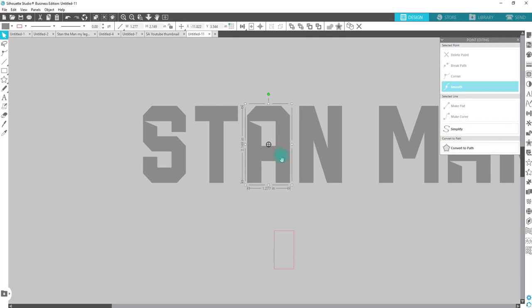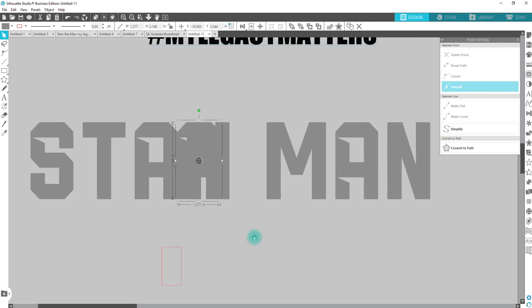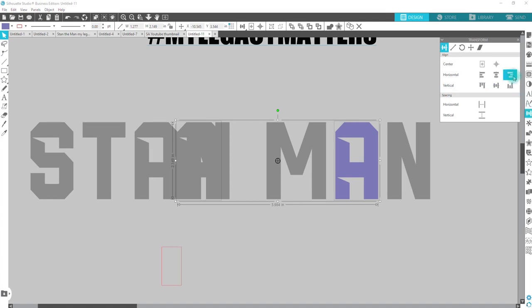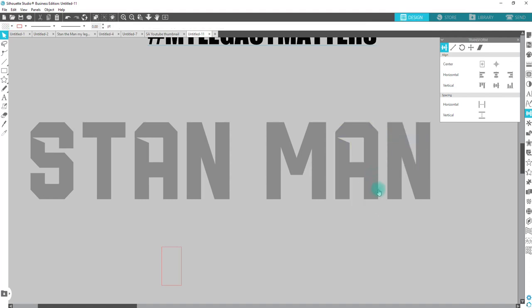And there's no sense in me trying to redo it for the one on the other side. So I'm just going to click on that A. I'm going to hold down Control or Command on a Mac, and I'm going to hit my arrow key to duplicate that to the right. Then I'm going to click on this one, just change the color so I know which one to delete. Hold down Shift, select that A, go over to the alignment tool and hit align to the right. Then send it to the back and delete this one. Easy as that.